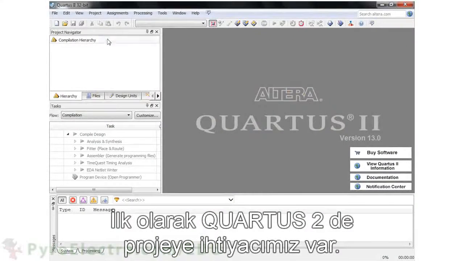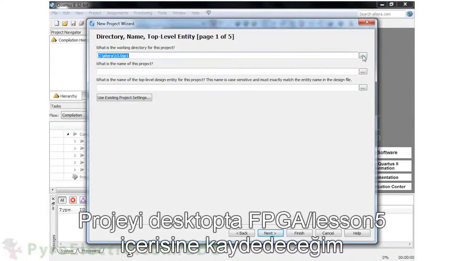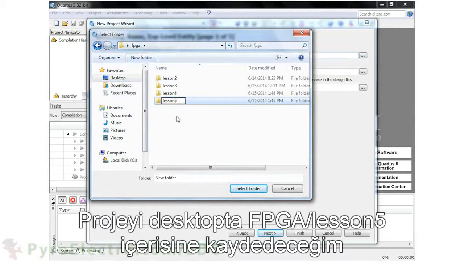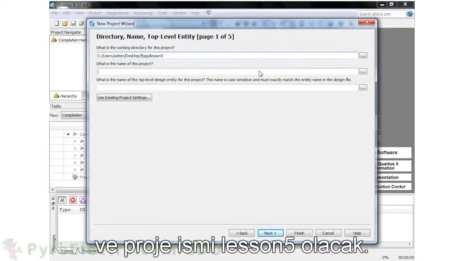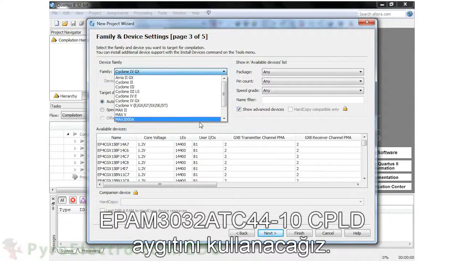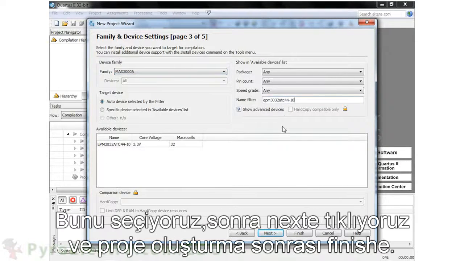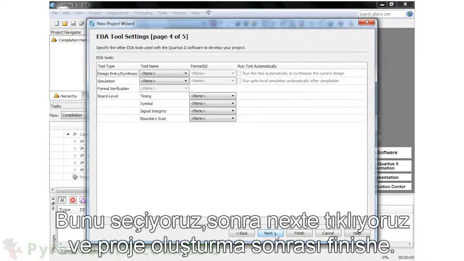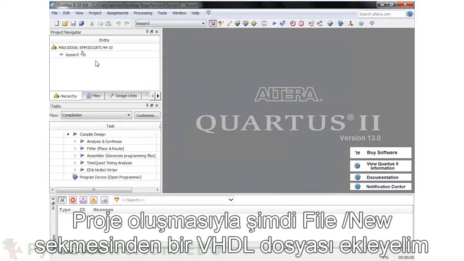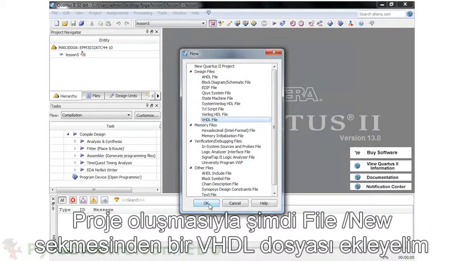So first, we'll need to make the Quartus 2 project. We'll use the new project wizard. I'll save the project in the FPGA/Lesson 5 folder on my desktop, and the project name will be Lesson 5. We'll be using the EPM3032ATC44-10 CPLD device, so choose that one. Then click Next and finish off the project creation. Now, with the project created, go to File, New, and add a VHDL file to the project.